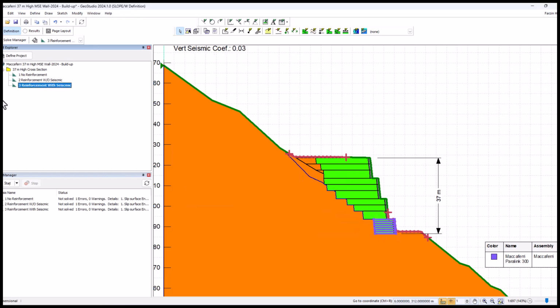So everything is identical in number 2 and 3 except the seismic load. Everything is identical in number 1 and 2 except the reinforcements. So you won't have the reinforcements in number 1, you do have it in number 2. So that's the way you can actually set up your analysis to see and to compare your results.